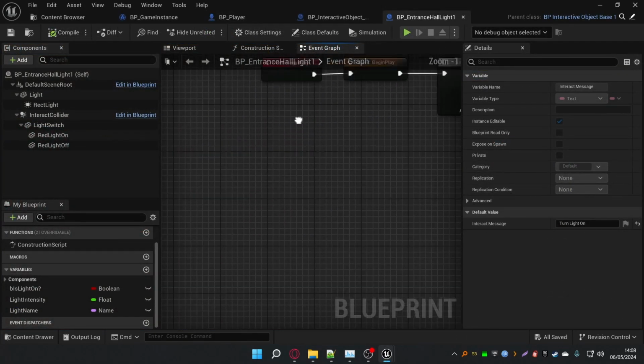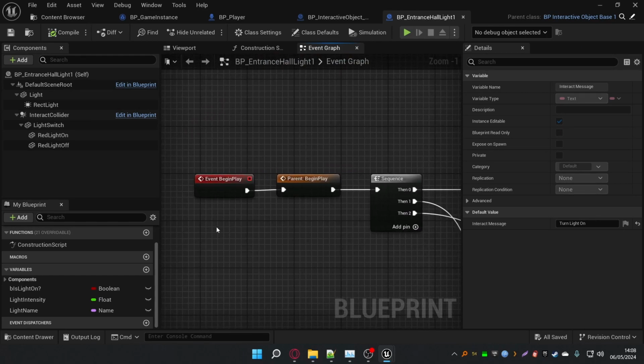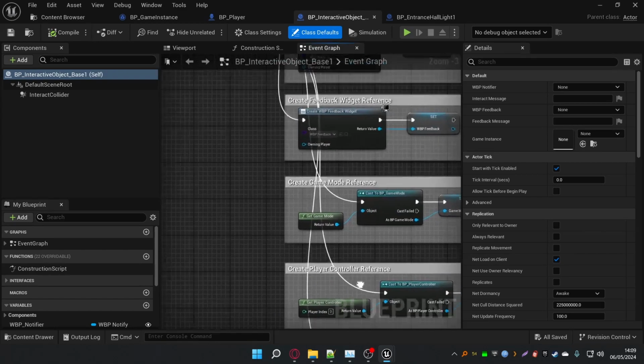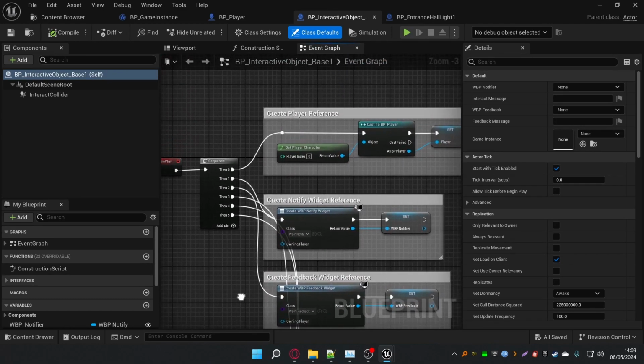Right, so to start, we have something called event begin play, which is literally as the game begins, anything attached to this node will run. And then we have something called parent begin play. The reason we have parent begin play is because these blueprints, basically any object that you can interact with in the game, is a child blueprint of something called this, BP Interactive Object Base. And all this does is run all of this code at begin play.